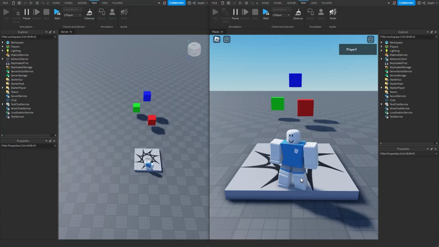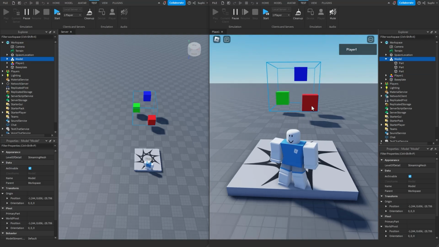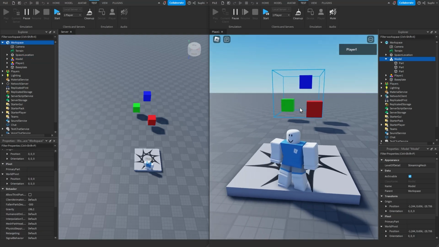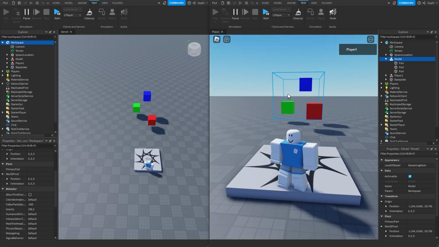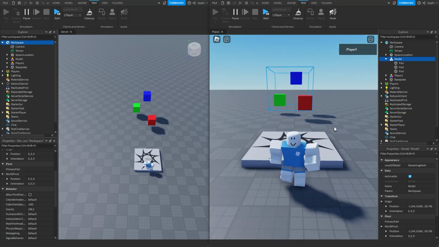So I've now started a local server, and we can see the server on the left side and the client on the right side. And we can see the model. We can see streaming mesh is enabled for level of detail. And we can see all the three parts on the client side. And as soon as the client walks away from this model, then the parts should start to unstream. And once this model streams out, an imposter mesh is going to be placed in its position to emulate this model. So let's start walking away.